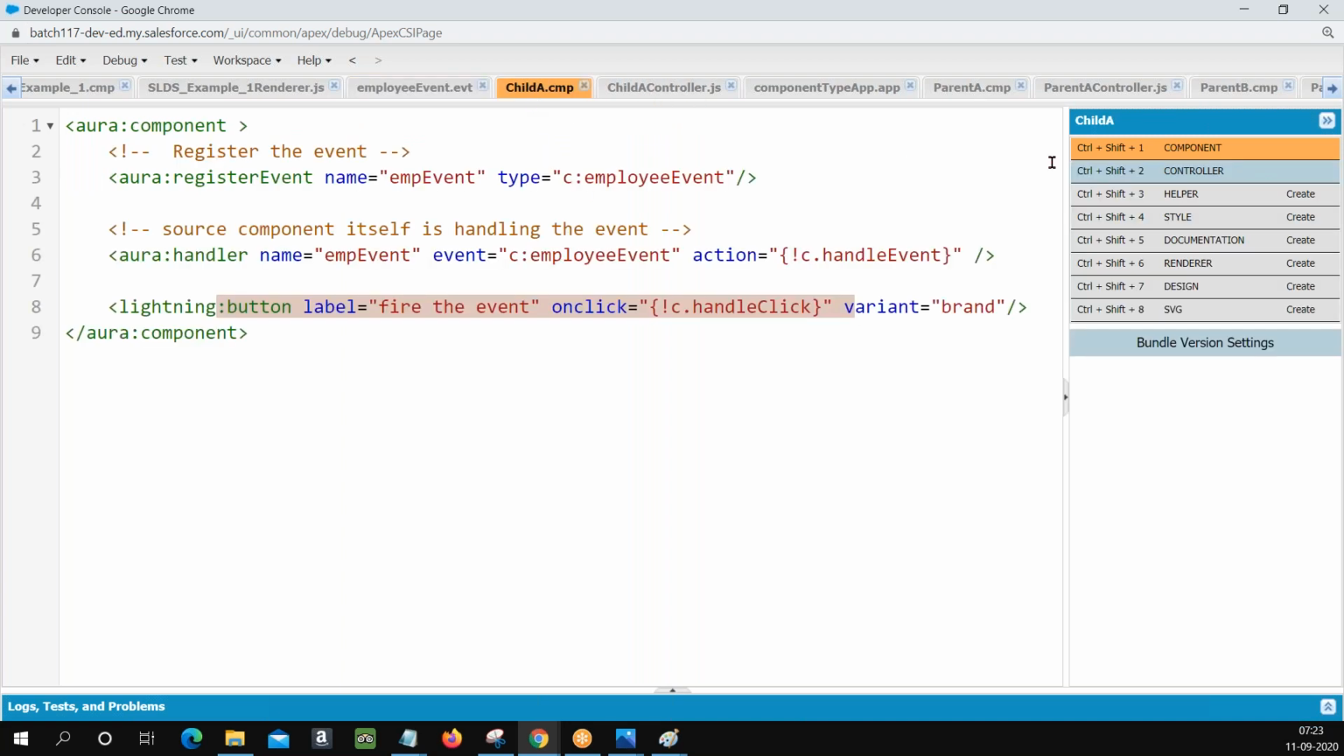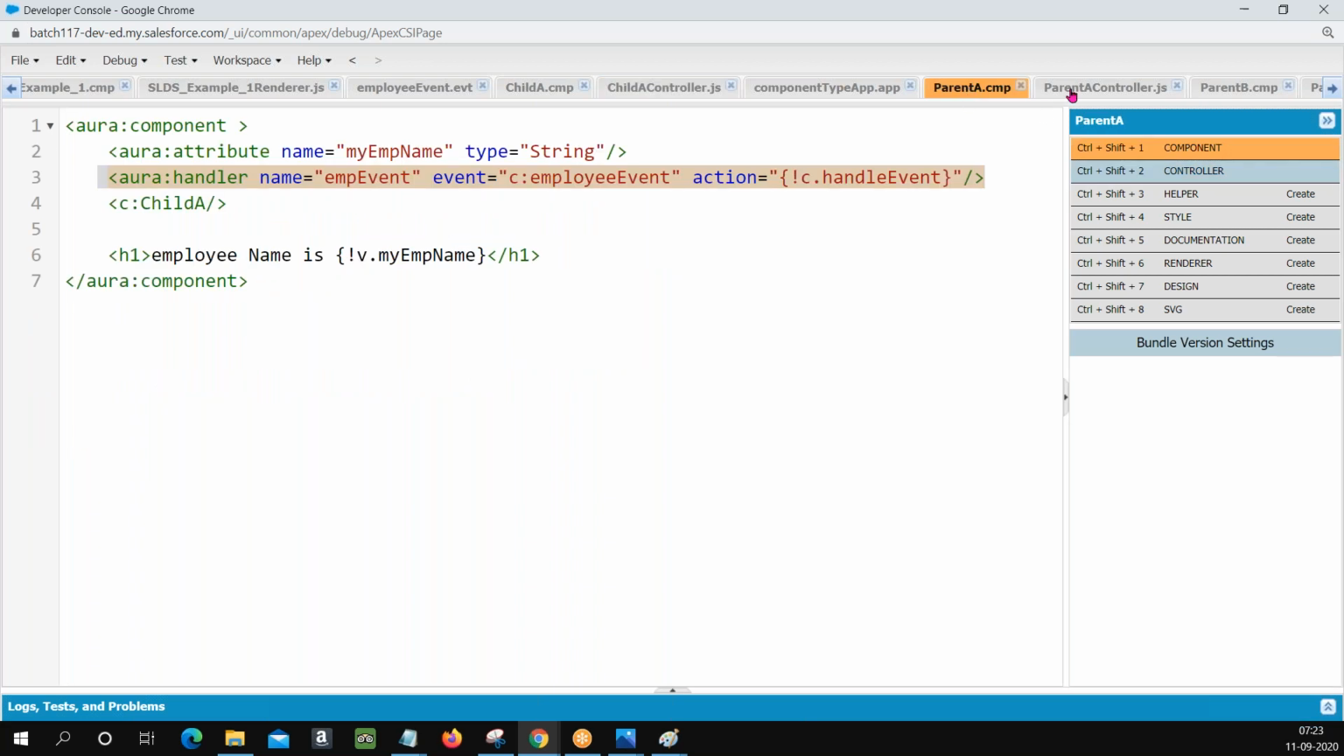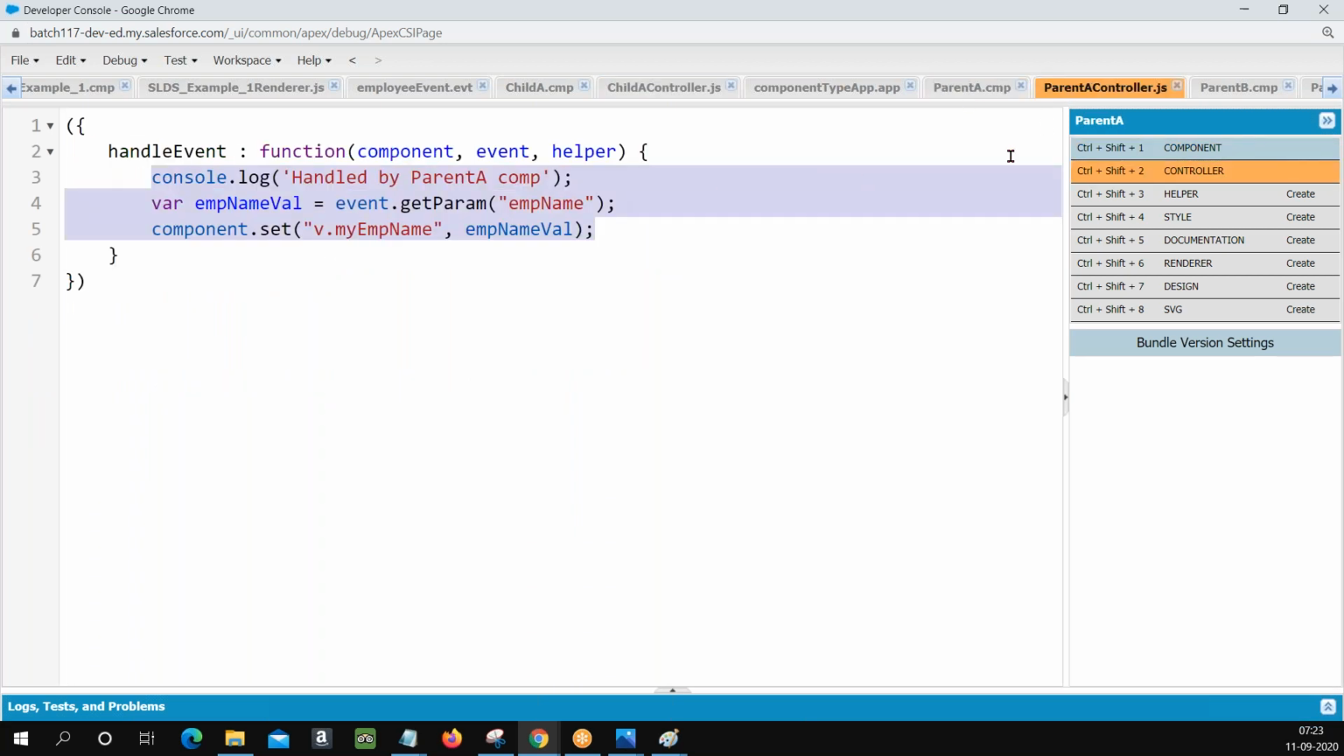So how do you pass a string value? When you fire the event, you have to set the parameter. When you are going to set multiple parameters, then use braces, parameter, comma, additional parameter you can pass. If it is one single parameter, then you can also use param. Okay, how are you going to receive it? In the handling component which is handling the event, there you are going to use get param, and you just refer to the name of the parameter.